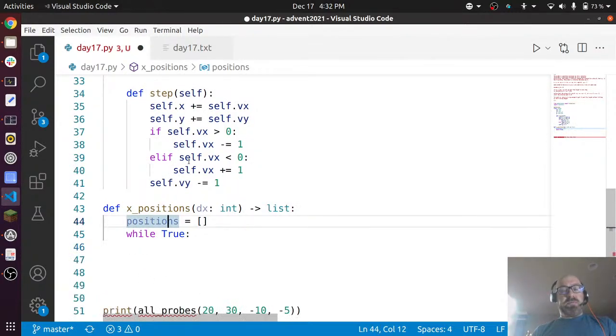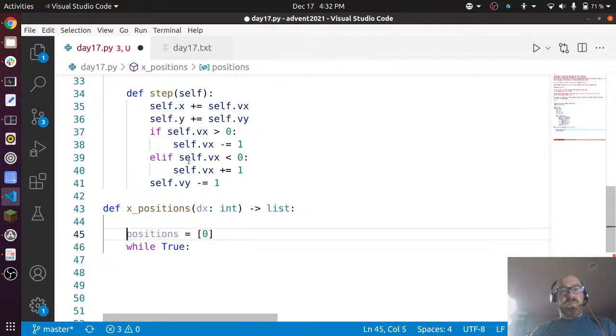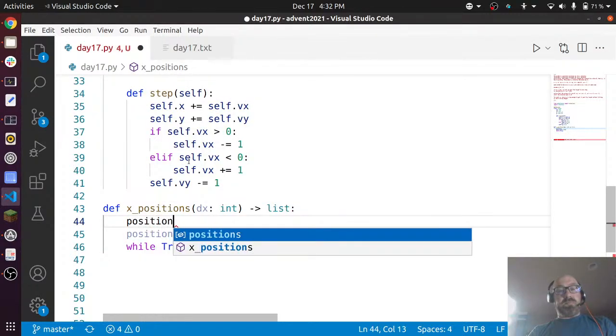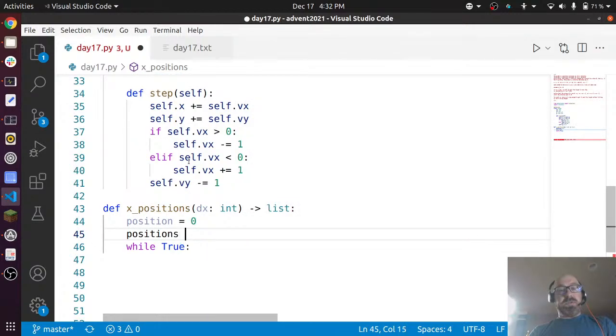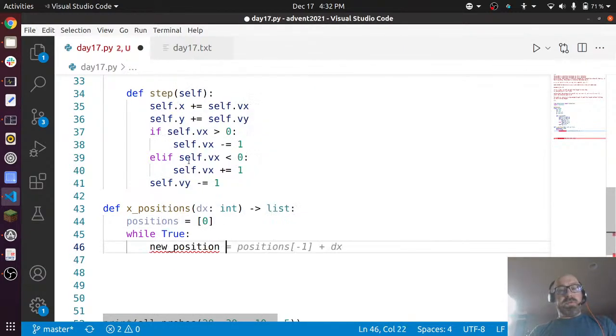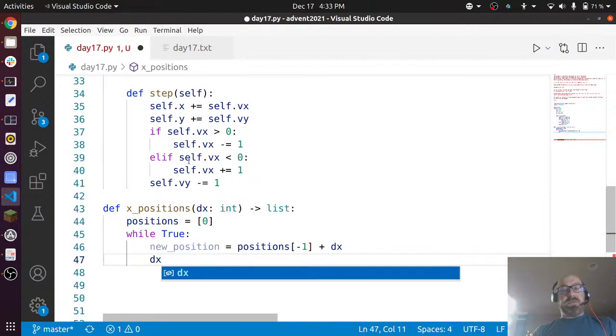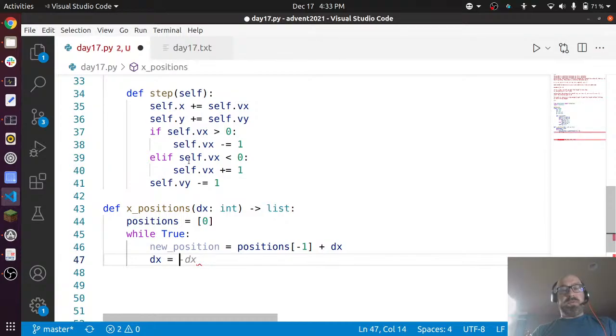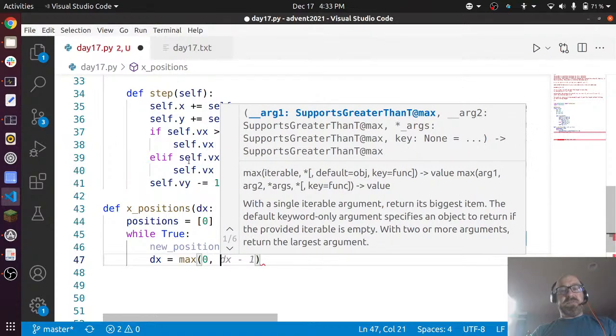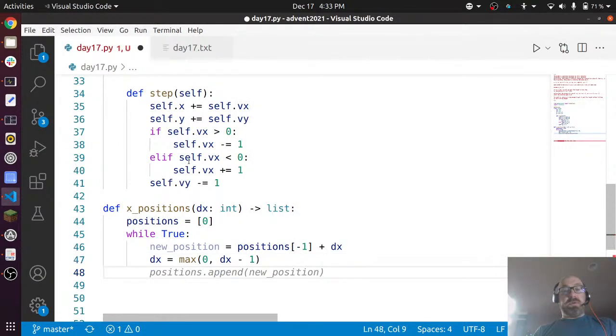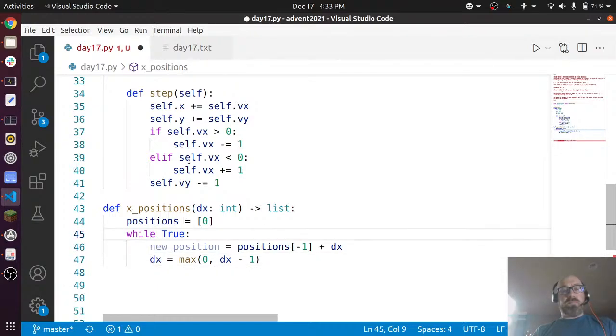While true, positions equals 0. Okay. While true, let's say position equals 0, positions equals new position equals positions minus 1 plus dx. dx equals max of 0, dx minus 1. While dx is bigger than 0, let's put it that way.